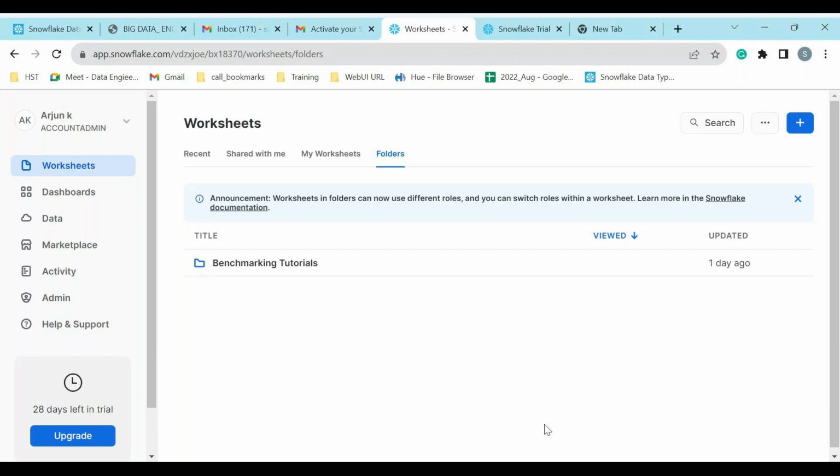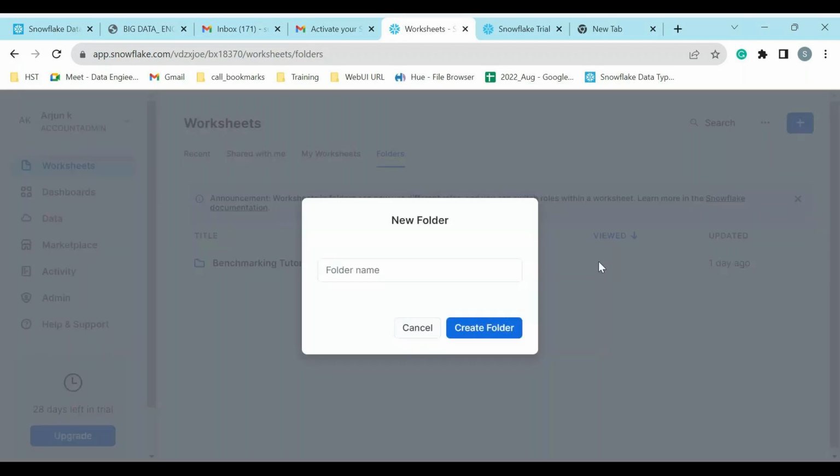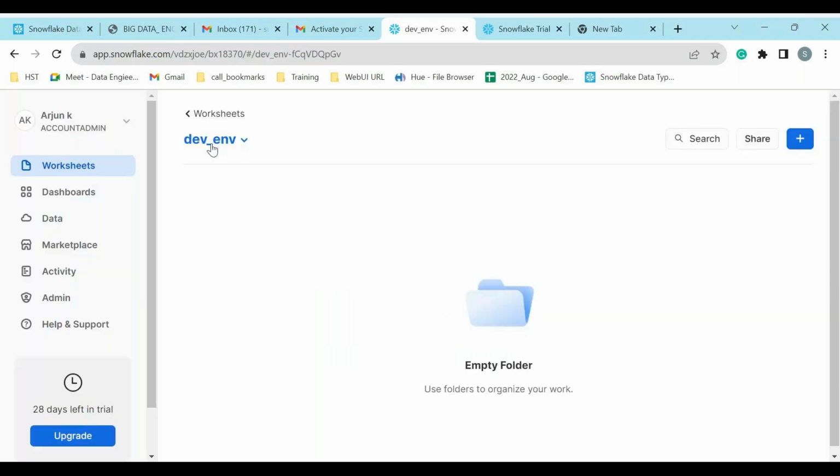Okay, let's go ahead and create one folder as well. For that, you need to come here, so here I can create the folder. Here I can create a dev environment. Inside this dev environment folder, I can create the worksheets, either a SQL worksheet or a Python worksheet. I would like to create a SQL worksheet.